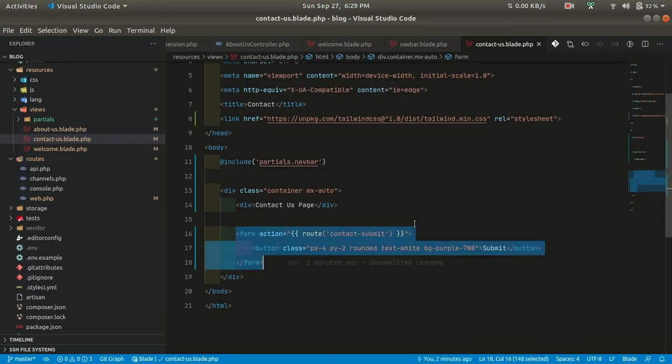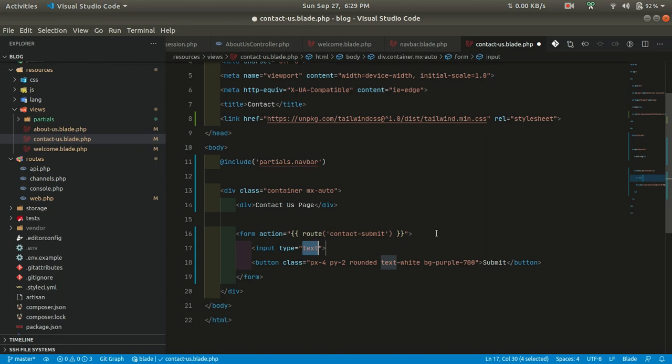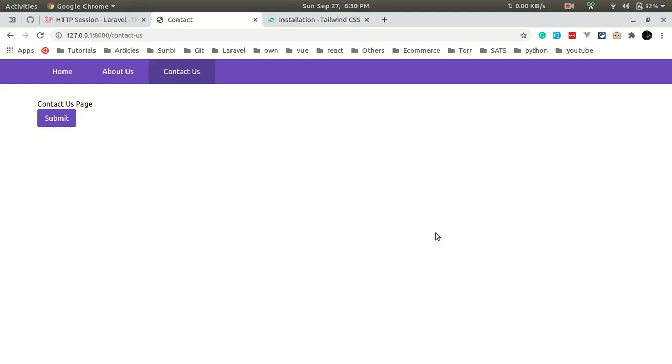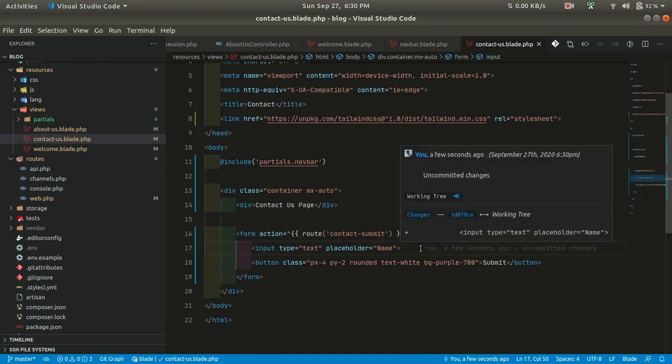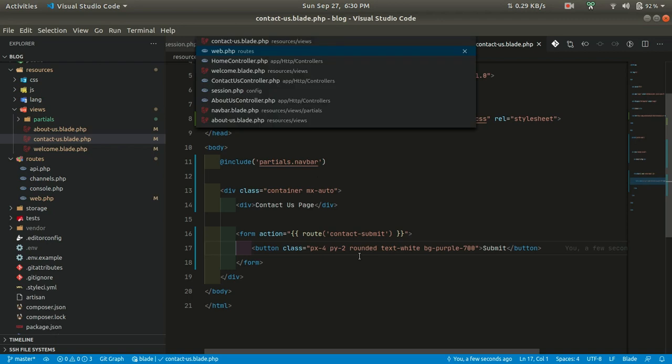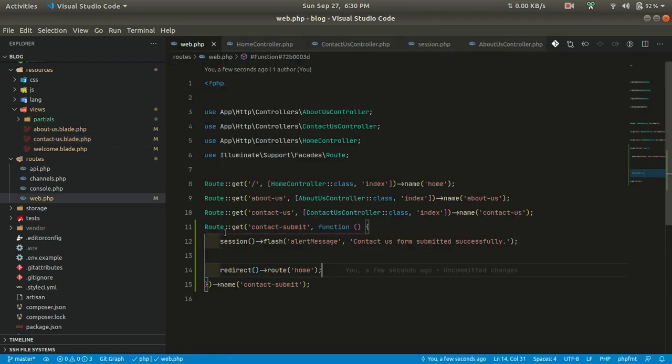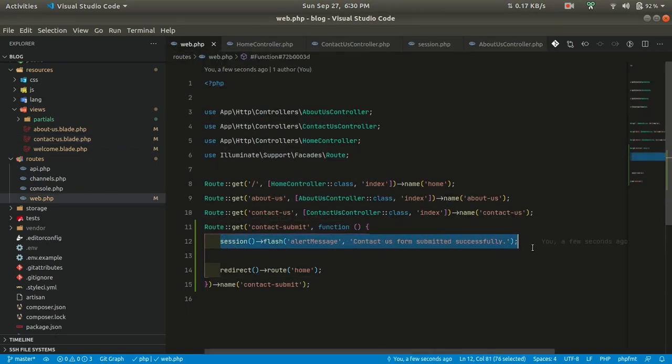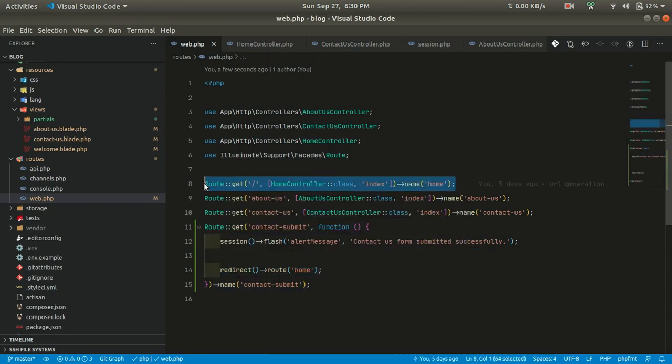this form, here we can also have, let's say, input type text, for example name. The input is here, but it is not designed properly. We can add all those fields if you want, but for now, let us remove this. We'll only have the submit button, and when it is submitted, it will reach here and flash this data, contact us form submitted successfully, to the alert message key, and it will redirect to the home page for now.